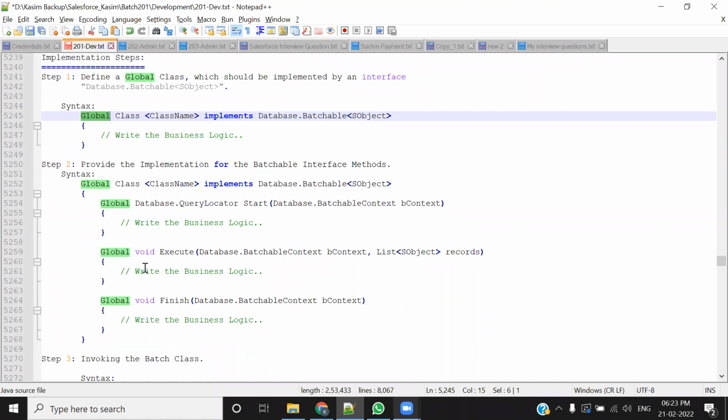Whenever there is any code which needs to be executed out of the organization, that requires to be made global, whether it is a class or a method. If it is going to be executed out of the organization, we are required to make this global. We are required to make the class, or whatever the method is, a global class, global method. So this is the first thing.